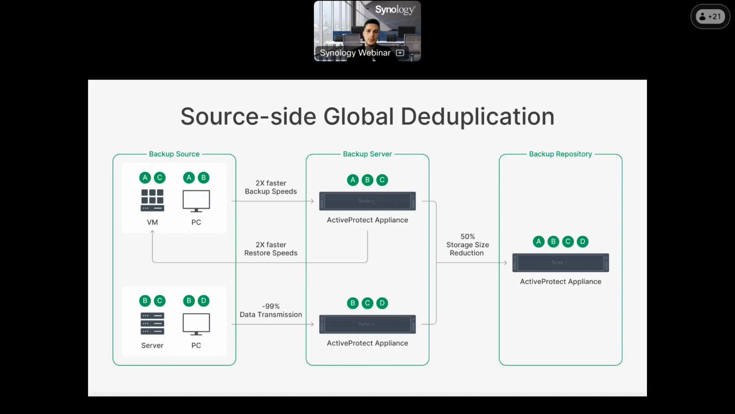Let's take a step back and look at how source side and cross-site deduplication work with ActiveProtect Manager at each stage of your backup strategy. When backing up from the source to your primary backup server, ActiveProtect delivers about 2 times faster backup and restore speeds while cutting up to 99% of duplicate data transmission. Cross-site deduplication kicks in when sending backup copies to an off-site ActiveProtect appliance or to ActiveProtect Vault. On average, this achieves a 2-to-1 data reduction ratio, depending on how much duplicate data exists in your environment. By using ActiveProtect Manager on the agent, backup server, and repository, you maximize the benefits of global source side and cross-site deduplication.